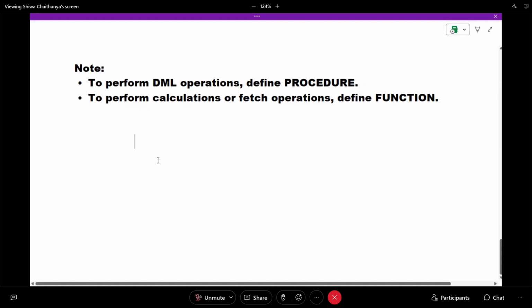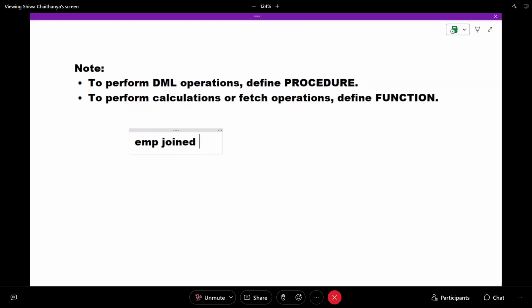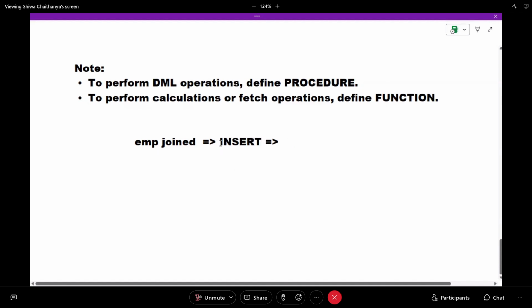Suppose one new employee joined the organization. I want to insert the record now. To do this action, I want to define some code for reusability. Where do we have to define this code to perform the insert operation, procedure or function? Procedure. Why procedure? DML operation means define the procedure. Procedure hire. New employee hired. I'm calling the procedure hire.